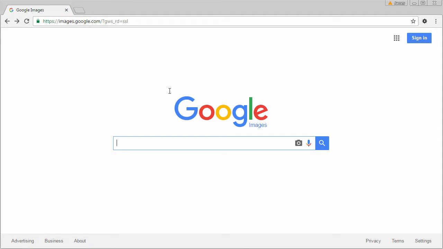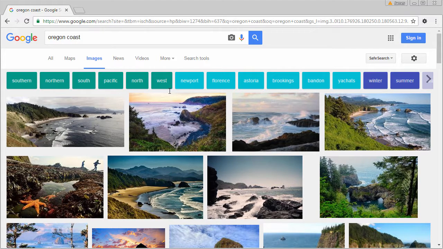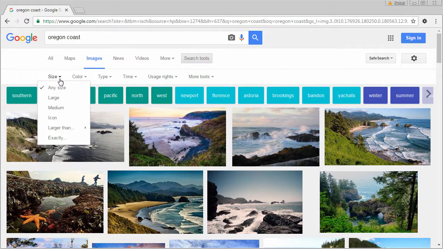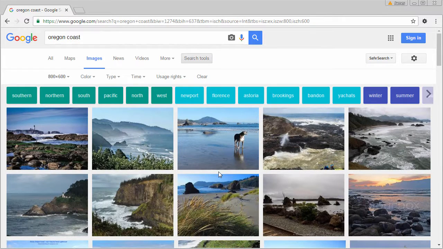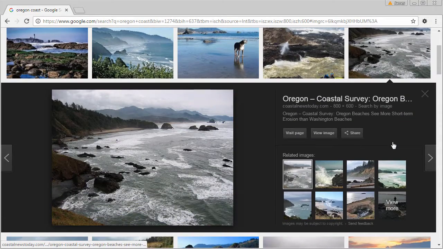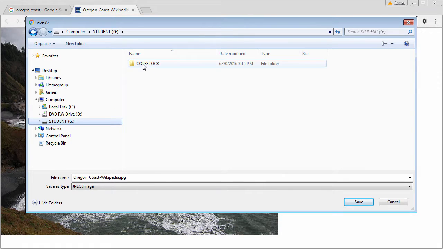Let's go to Google Images, and we're going to search for our favorite things. One of my favorite things is the Oregon coast. So after I go to Google Images, I'm going to find a great picture of the Oregon coast. Go to Search Tools, and under Size, choose Exactly. You want to make sure that all your images are the same size. I chose 800 by 600 for this project, and I'd like you to do the same.